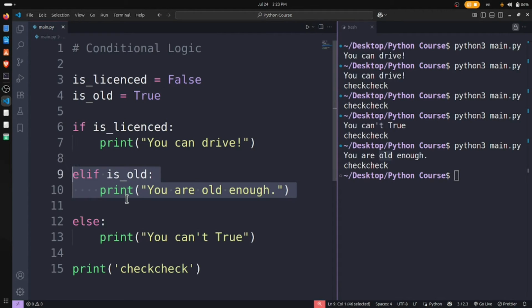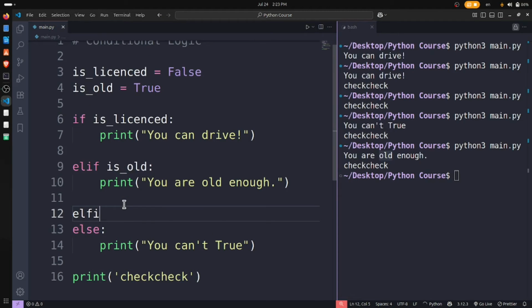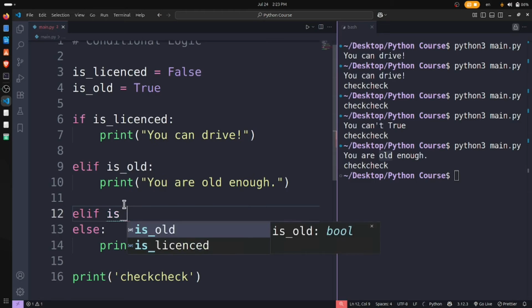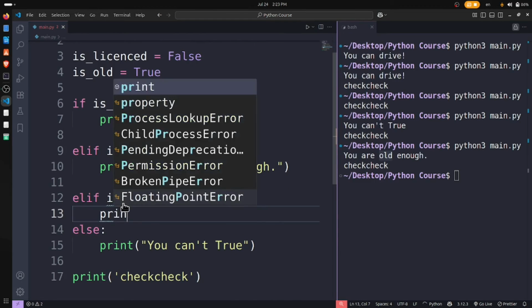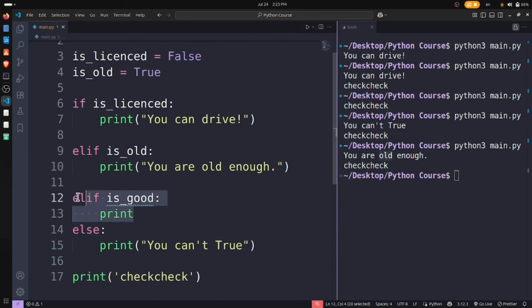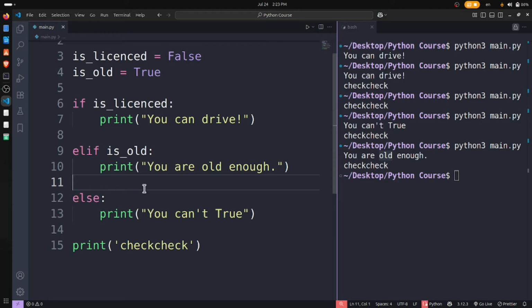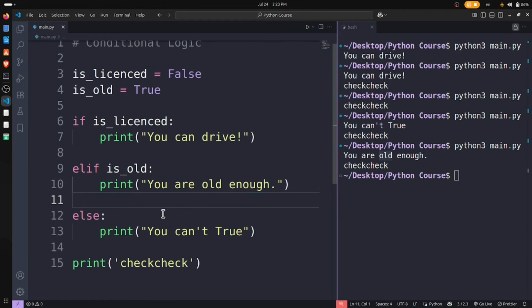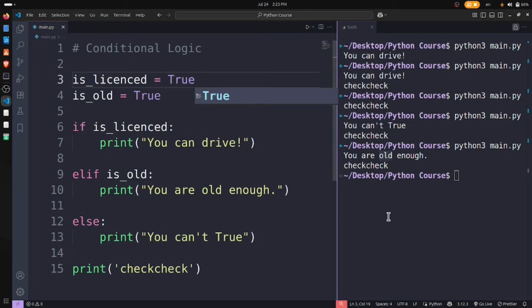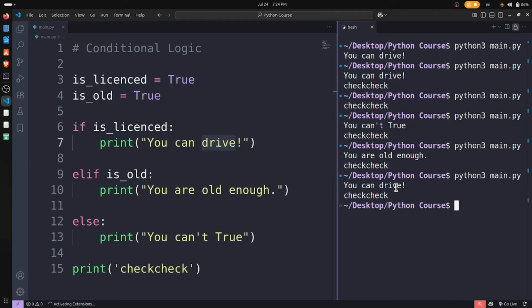It just printed this. And we can have many elif, for example as good. It will check all of them, and each will have an indentation. Now let's have this true. Will this statement be printed? Let's see. Yes, you can drive. Congratulations, you can drive now. You are a licensed driver.